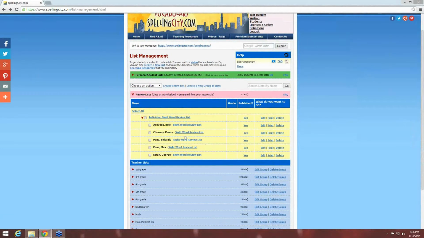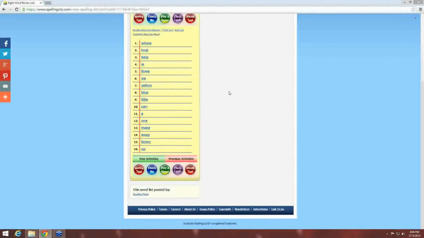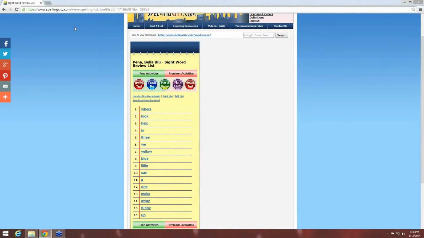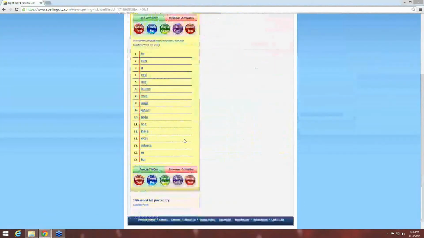So for example, let's take a look at Bella Blue's list, sight word review list. And here are the 16 words that were selected for her to review on her review list: where, look, help, is, three, and so forth. Now let's just take a look at another student's. Let's take a look at Max's. And you can see the words are very different: to, run, a, read, me, funny.